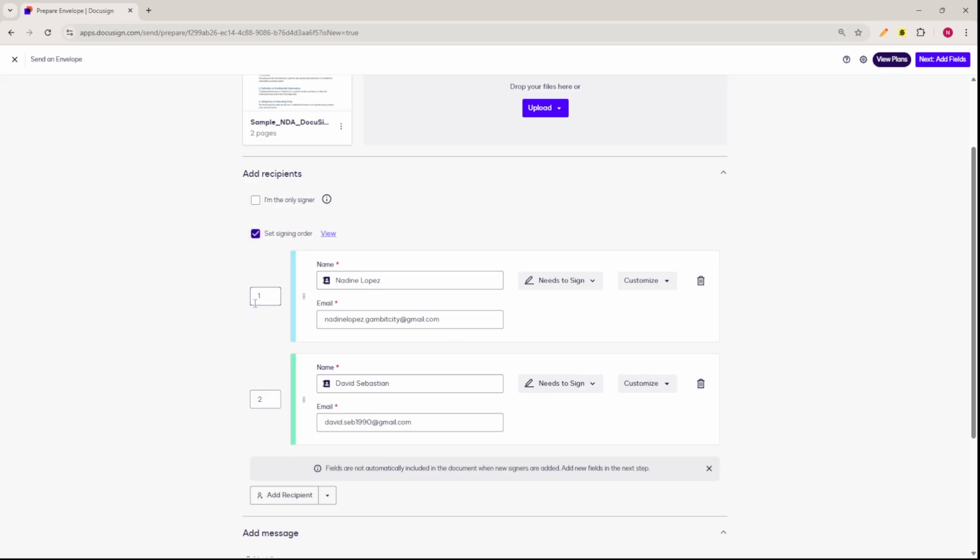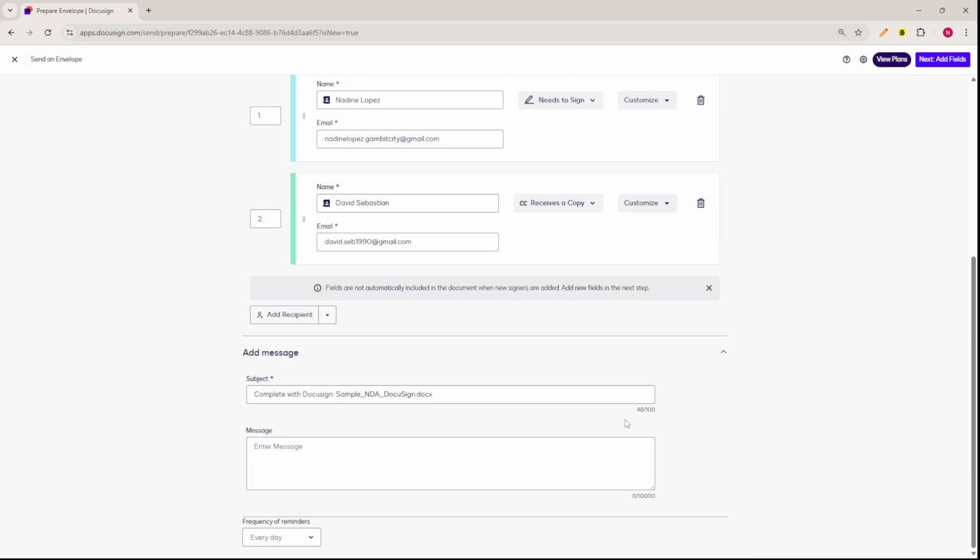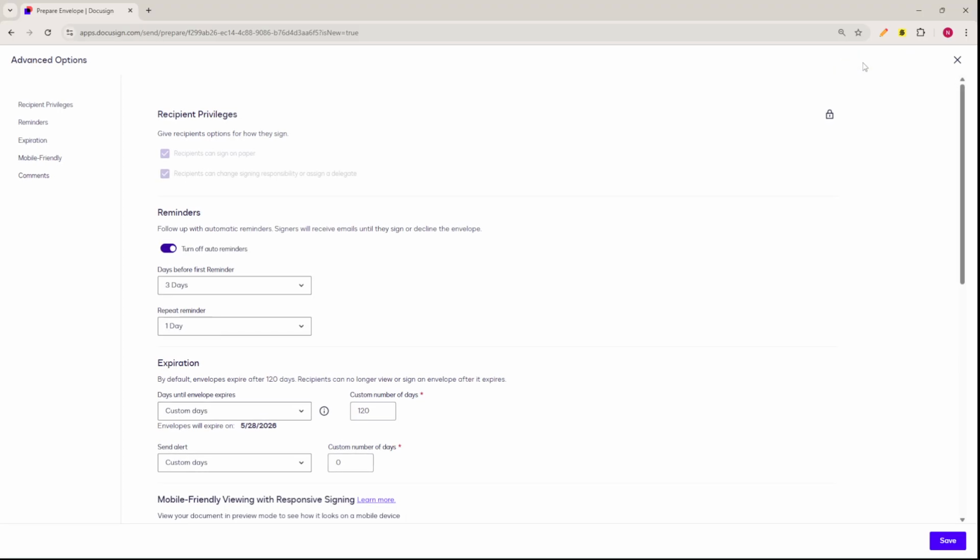After your recipients are added, scroll down to the Message to All Recipients section. Look for the Advanced Options link or button. Depending on your layout, it may appear near the bottom of the page or along the side panel. Click it to expand additional settings specific to this envelope.